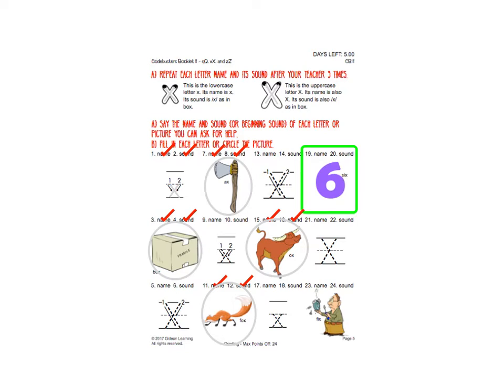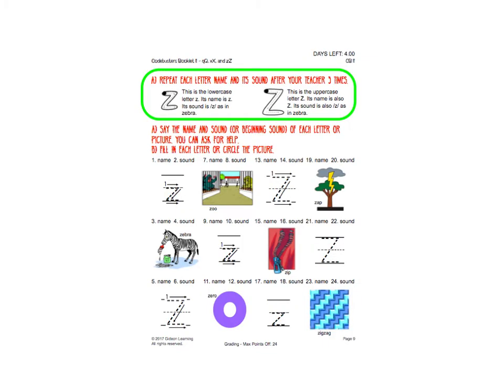This is the number 6. The ending sound is X. And then you can circle it. This is a picture of fix. The ending sound is X. And then you can circle it. Our last letter is Z. Let's read the directions and then we'll go over it. Repeat each letter name and its sound after your teacher 3 times.